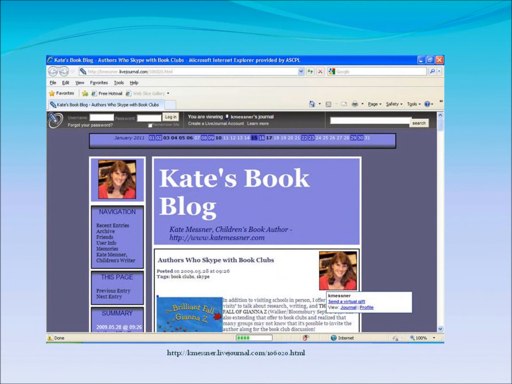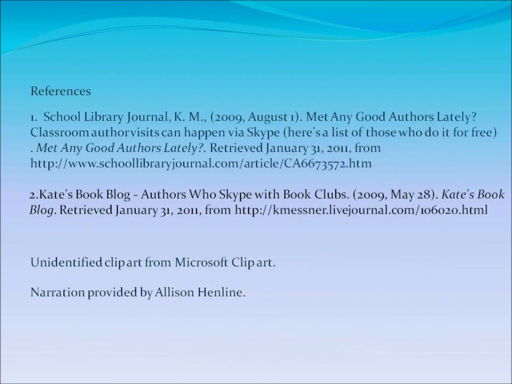For additional information on authors at Skype, contact Kate Messner from www.katemessner.com. She has a list of authors that will Skype with a book club or class.